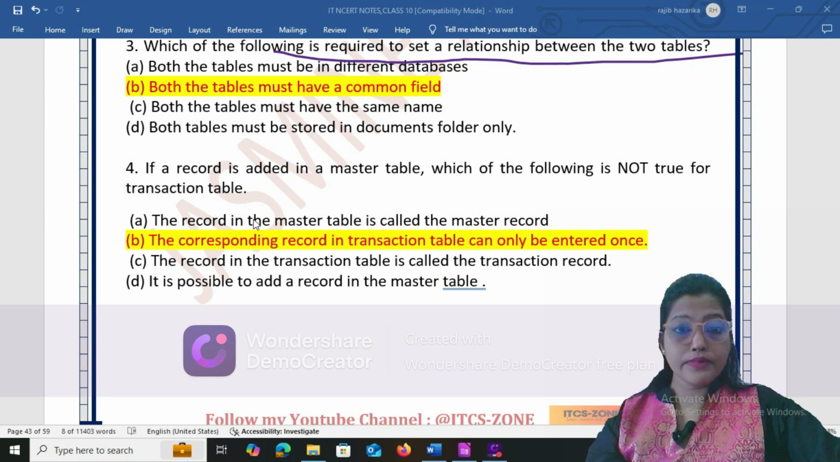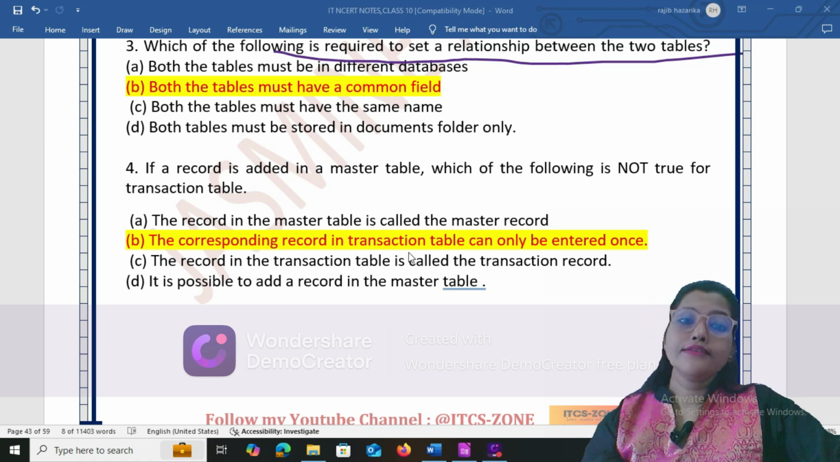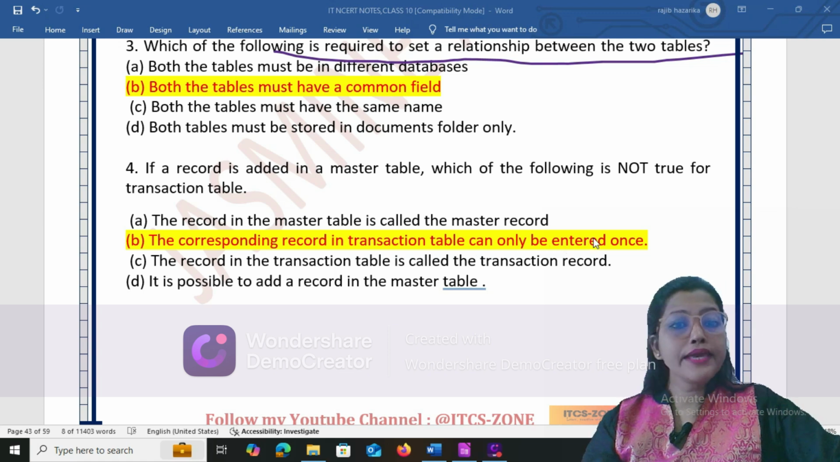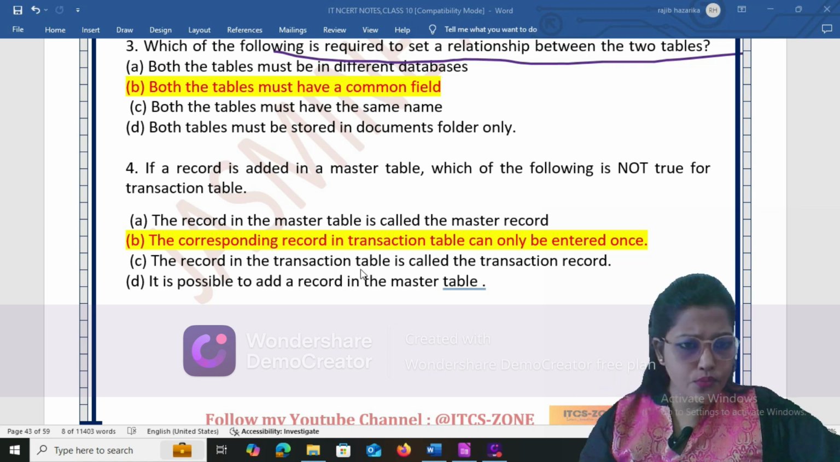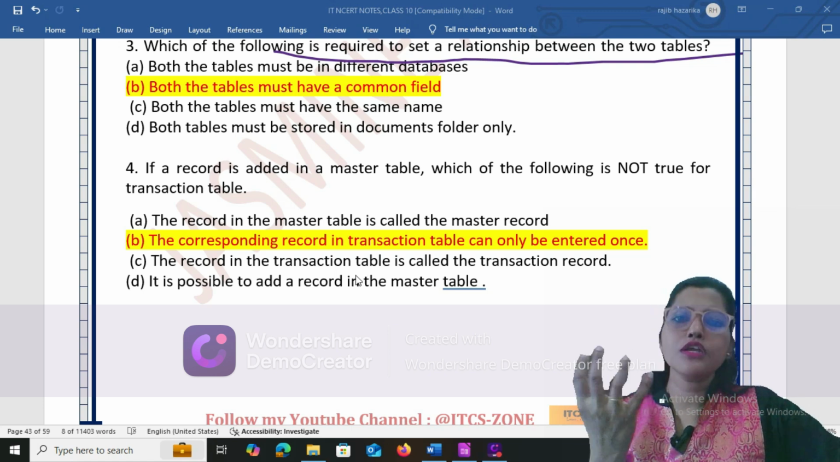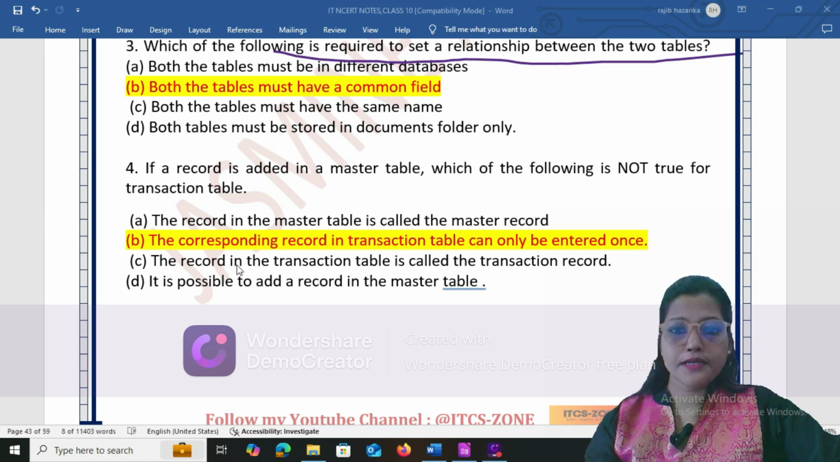Whatever record, whatever information we have entered in the row, that information is known as the master record. It is very true. The corresponding record in the transaction table can only be entered once. We know that whatever record we are entering, it is not true that we can enter it once only. So it is absolutely a wrong answer statement.